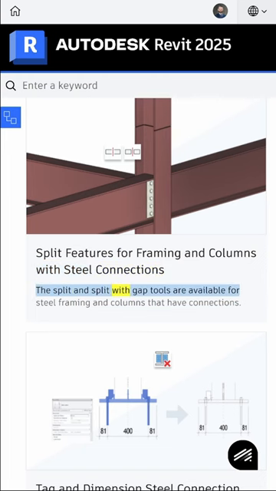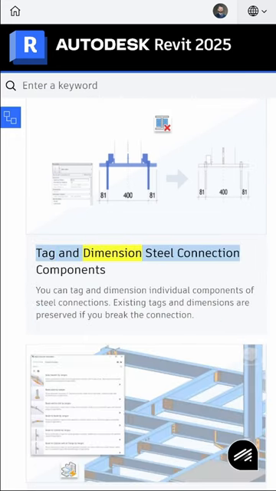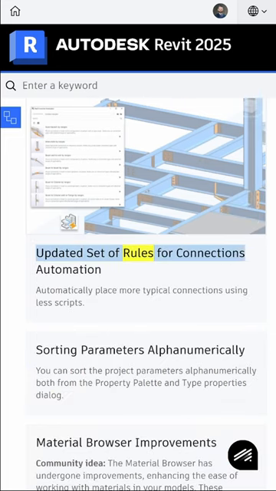The split and split with gap tools are available for steel framing and columns that have connections. Tag and dimension steel connection components. You can tag and dimension individual components of steel connections. Existing tags and dimensions are preserved if you break the connection. Updated set of rules for connections automation. Automatically place more typical connections using fewer scripts.